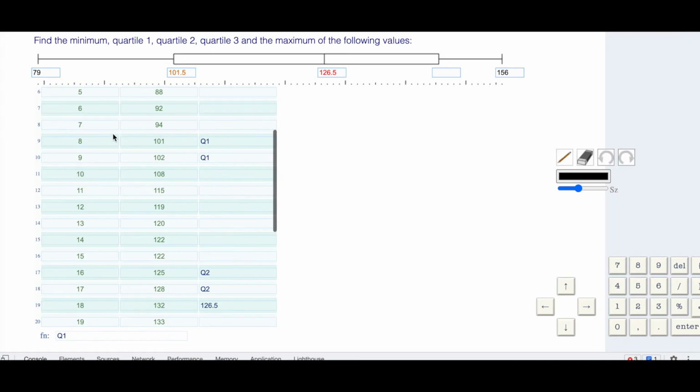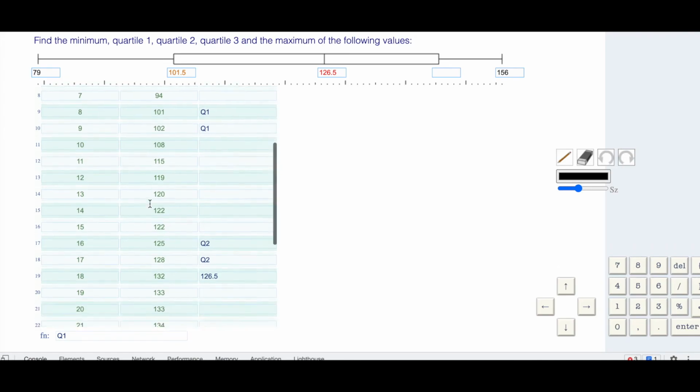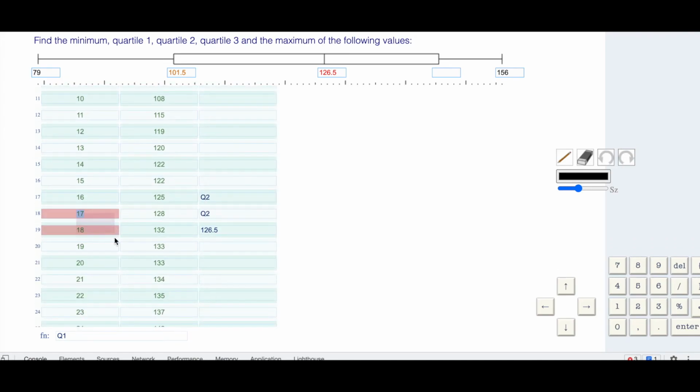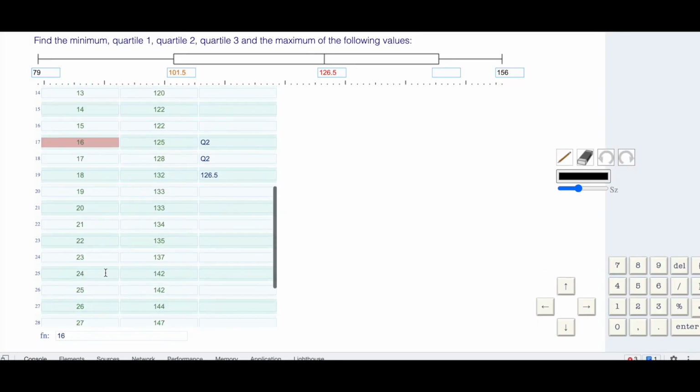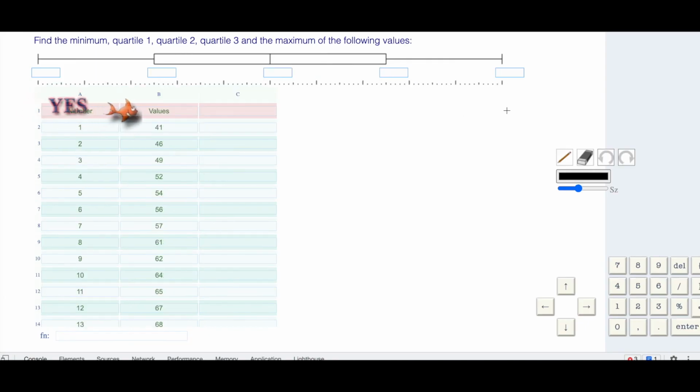My quartile 3 is going to be the 8th and the 9th after the 16th. The second half is going to include the 17th value. Just add 8 to 16, and that's going to give me 24, and then take the next one, 25th. This is our quartile 3. 142. What's between 142 and 142? 142. We have our minimum, our maximum, our quartile 1, quartile 2, quartile 3. Then we press enter to see if we're correct.